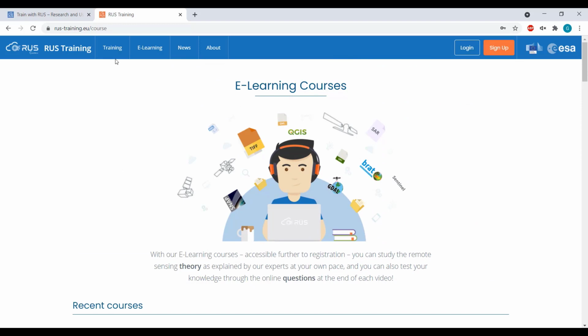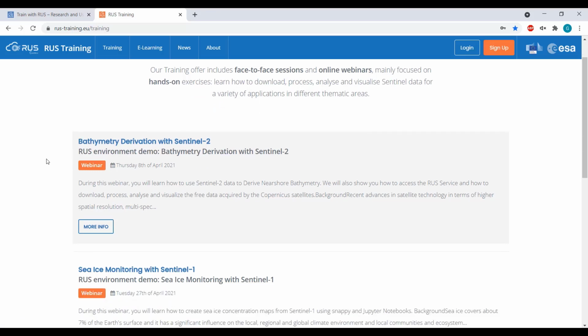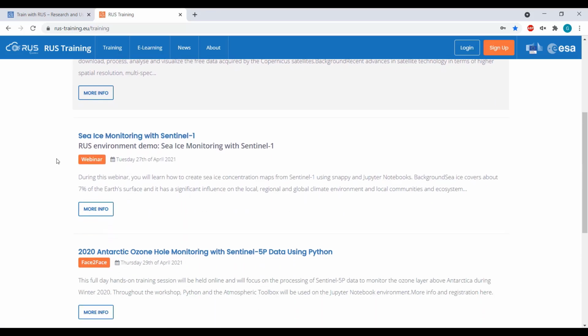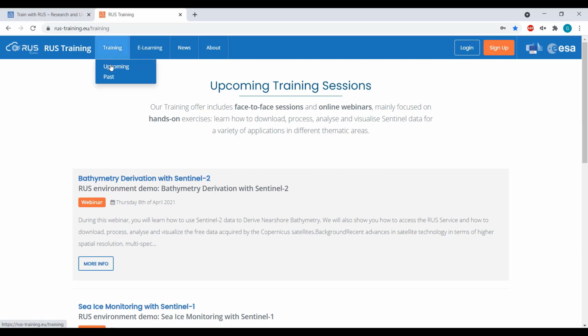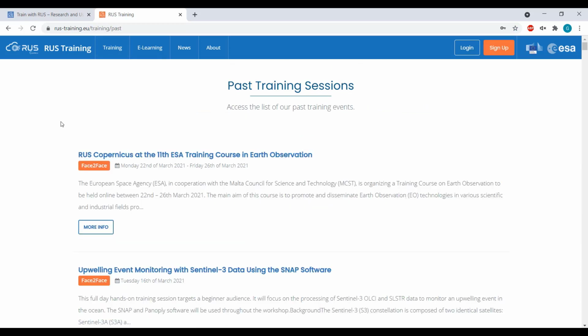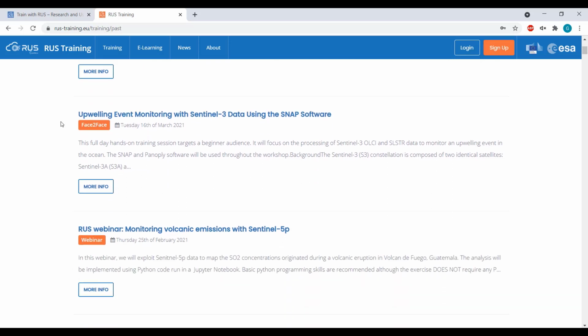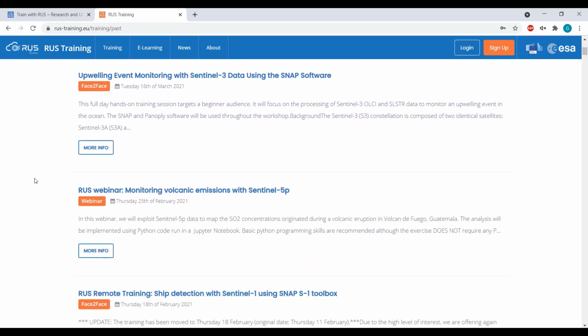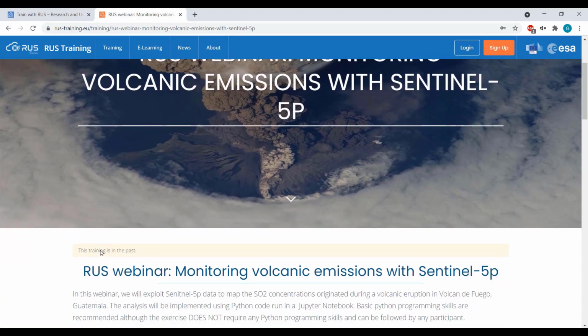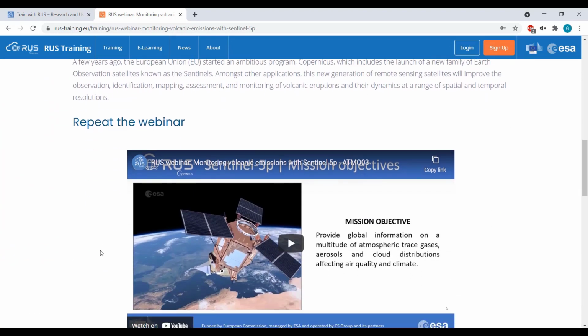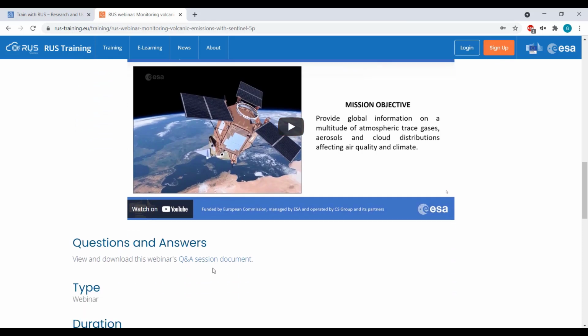Even without an account, you can navigate to the training section we have, and if you go to the upcoming, you will find the list of all the upcoming events we organize as RUS Copernicus. Also, if you go to the past ones, you will find everything we have done so far, and if you go more specifically, for example, to the previous webinar we released, this one about monitoring volcanic emissions with Sentinel-5P, if you click on More Info, you will find all the information of the webinar, together with the uploaded video on YouTube and the Q&A session document. Now let's go back to the presentation to start with the study area.